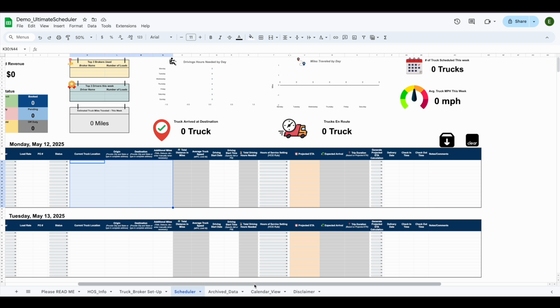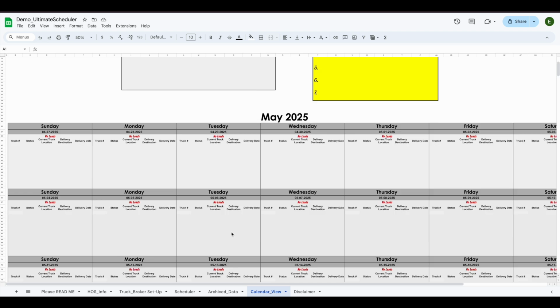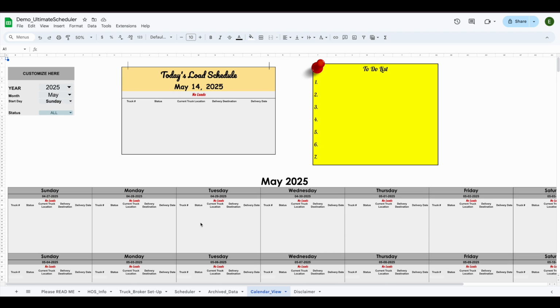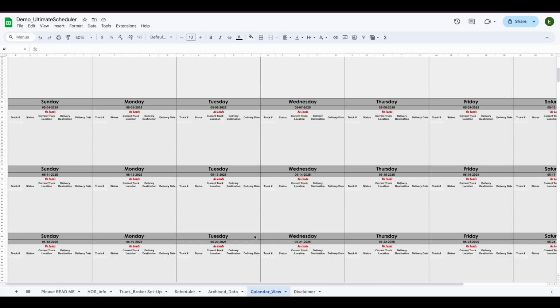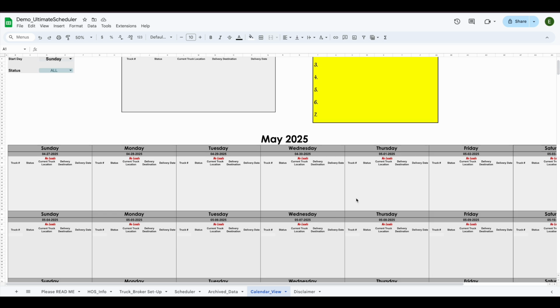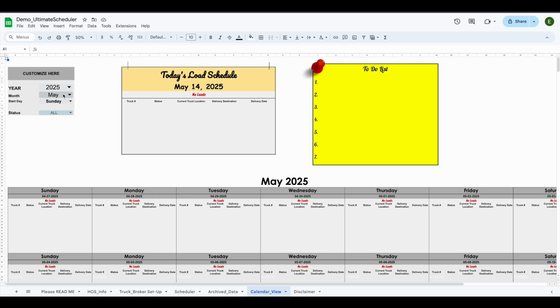And then the calendar view here just contains the entire calendar for the month. And if you have data, it should show data for all the trucks' deliveries on each of these dates here if you have one. And then you can control it by picking any of the months here. And then of course I have a disclaimer here, you can read through that. But those are pretty much all the tabs.